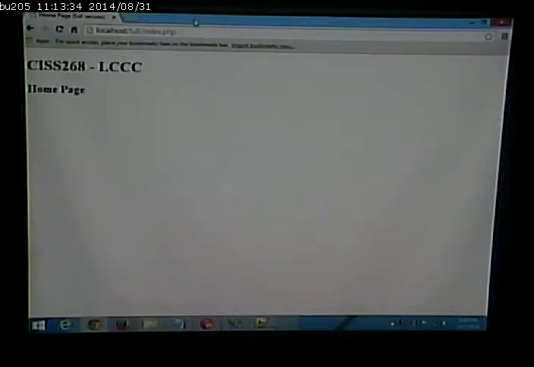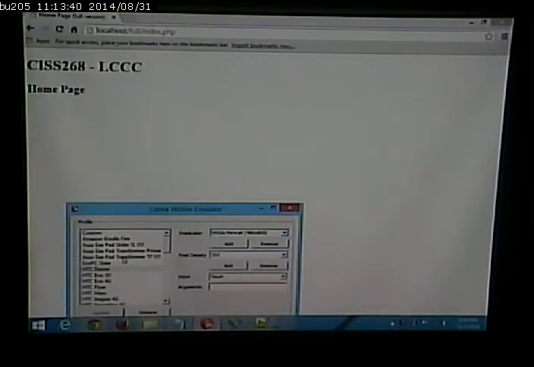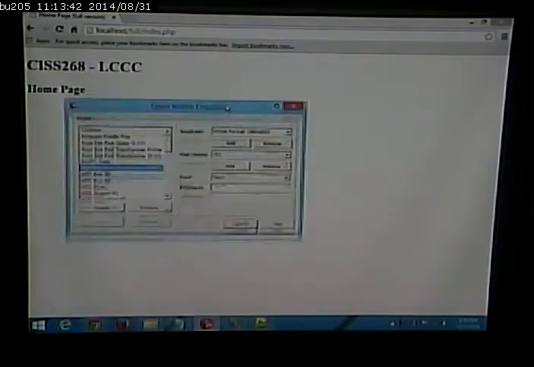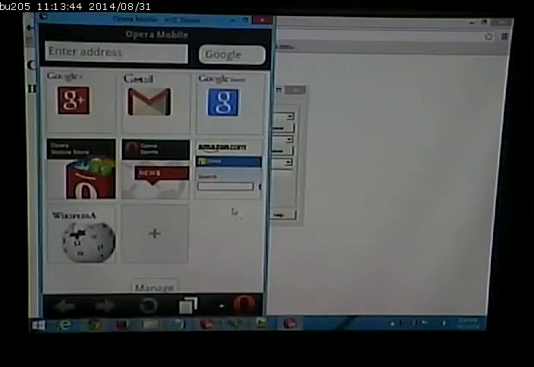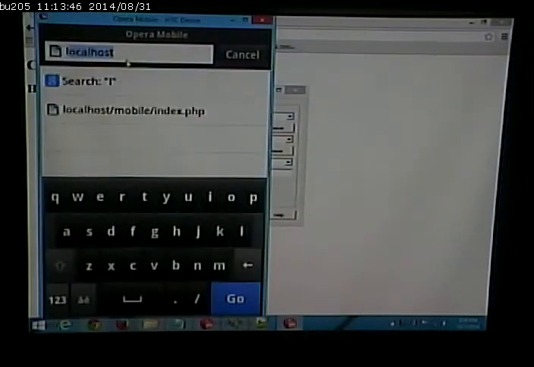All right, page 1 being the full version of the site, page 2 being the mobile version. I'm now on the CISS268 LCCC homepage. If I do the same thing on the mobile site, I get redirected to the mobile homepage.